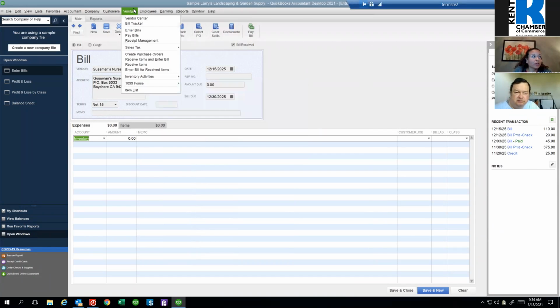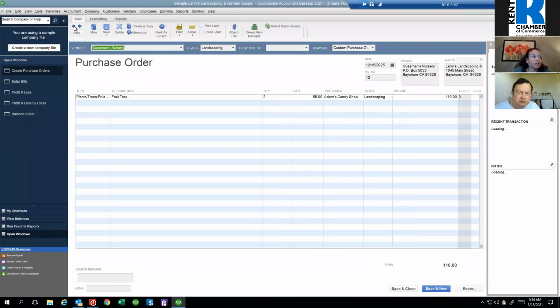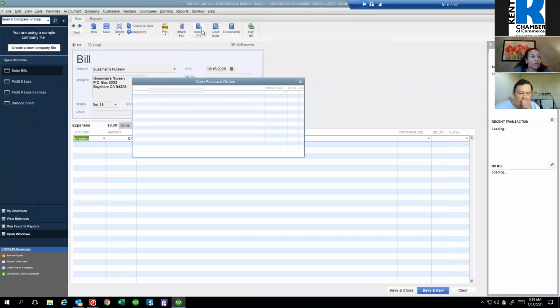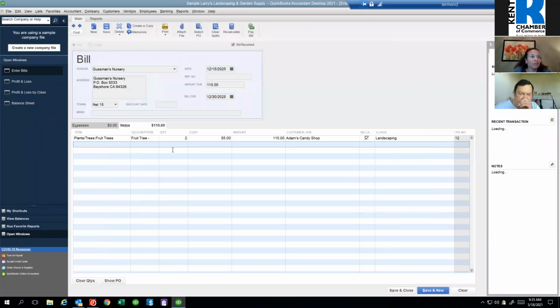All right, so we can go back and find it. Okay. So let's go to select PO, find number 12. There we go. Okay, and so it's the same thing that we did before. So we're just gonna mark it as billable to the candy shop.